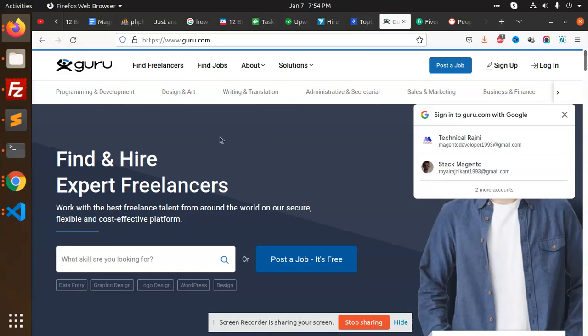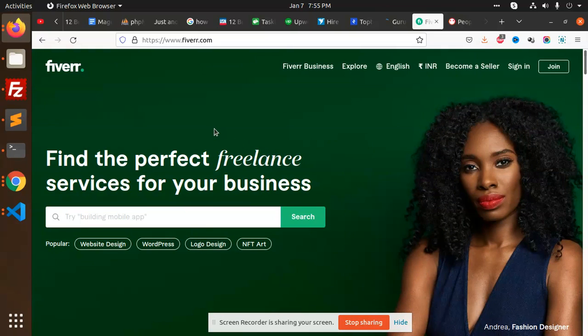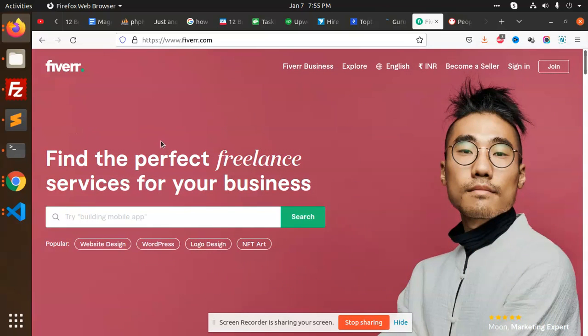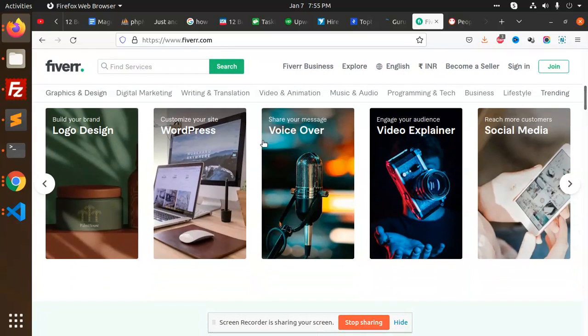Fifth one is Guru. Here you can also create a profile accordingly. The same as Freelancer: programming, development, design, art, writing, translation, administration, all kinds of IT related jobs you can find over here also. This next one is a cheaper website, the rates are cheaper. That is called Fiverr. Here you can also get freelance services for your business requirements. Website design, WordPress, logo design, logo branding, all kinds of freelancer jobs you can get from here. You can post a job also.